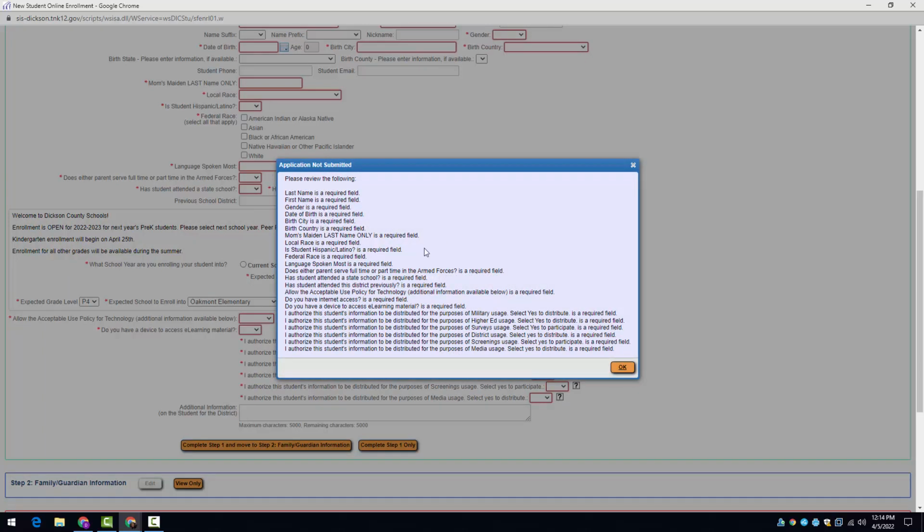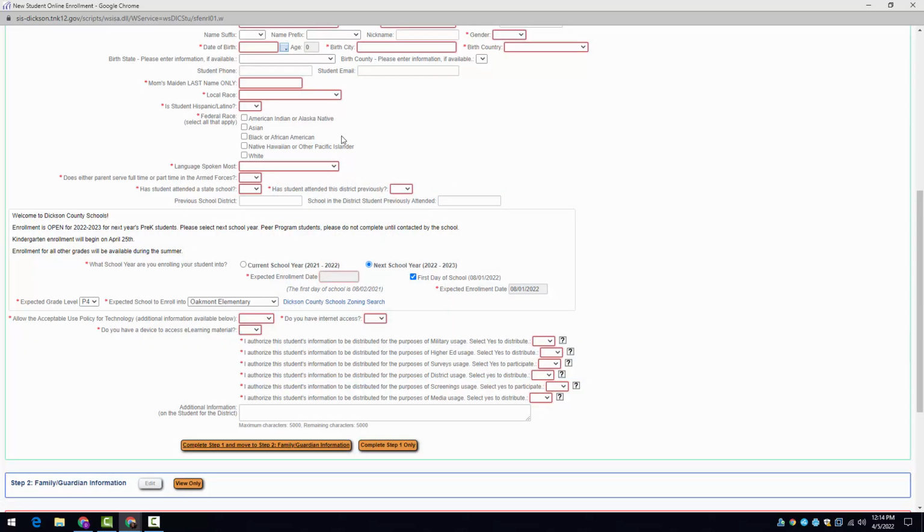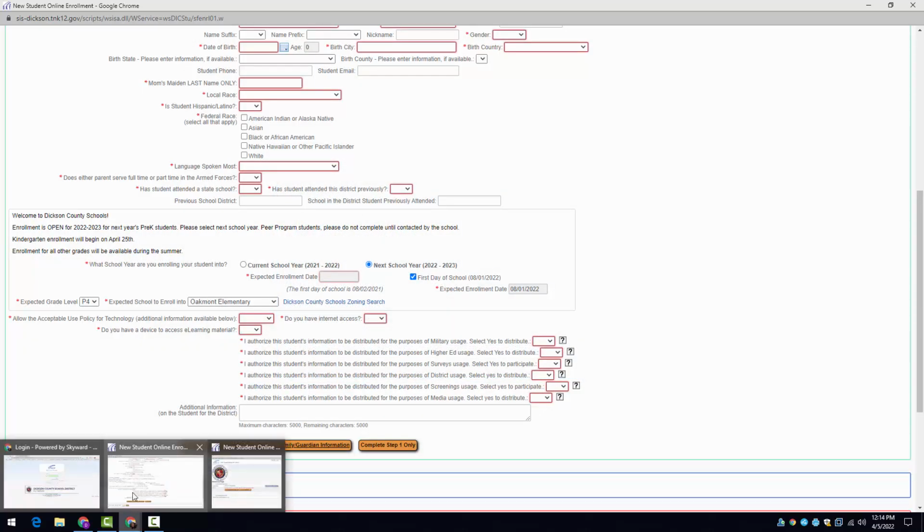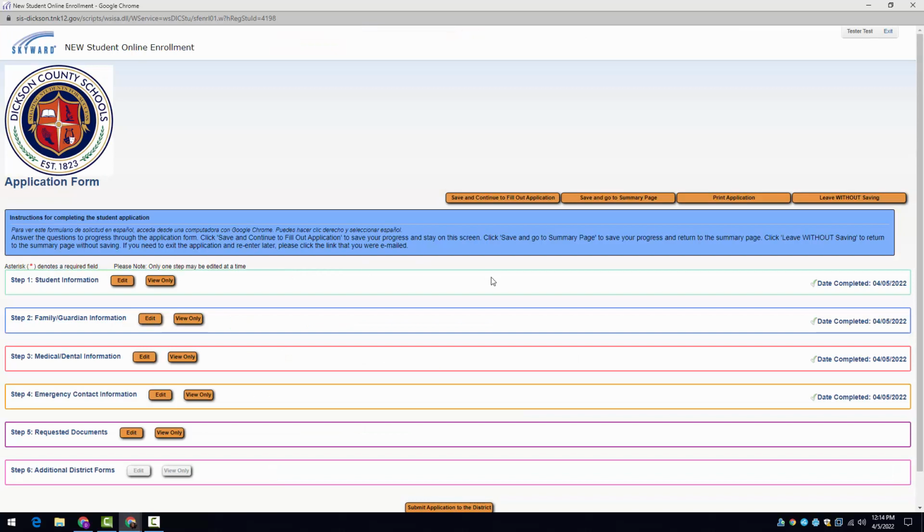I left all of that stuff blank, so I'm going to show you in a different account where I actually filled in all of that information. I'm just going to switch accounts really quickly. As you can see, on this account, I've already done step 1 information. I've done step 2 information. I've completed step 3's information and step 4's information.